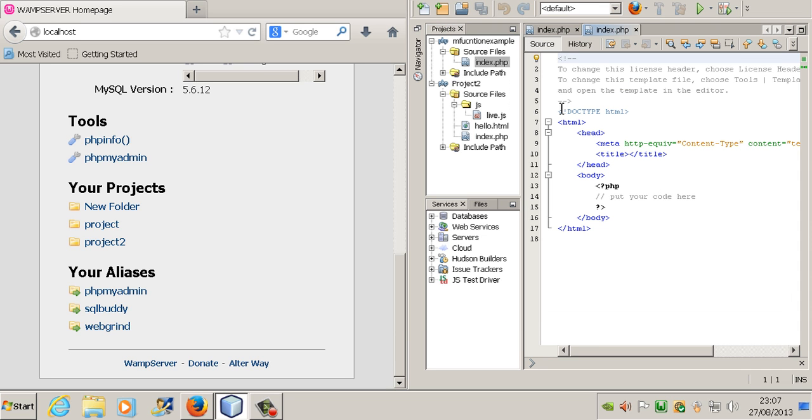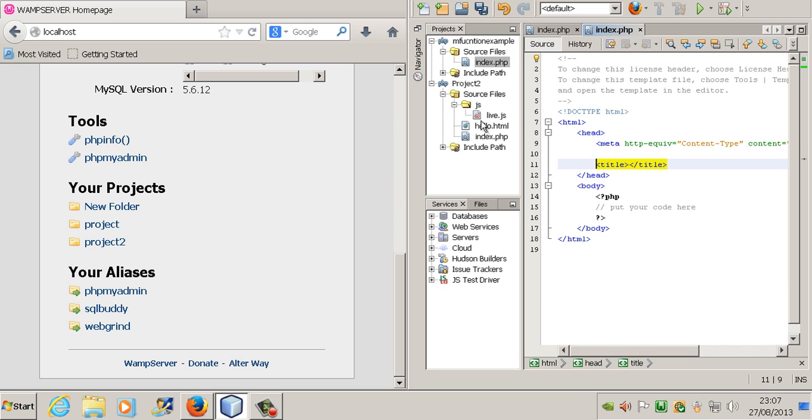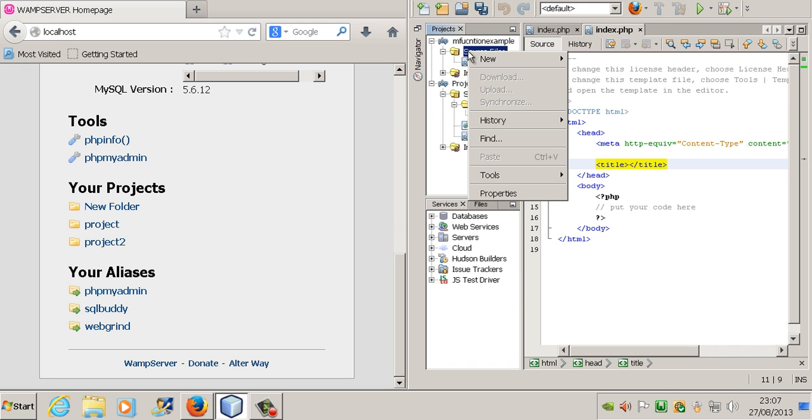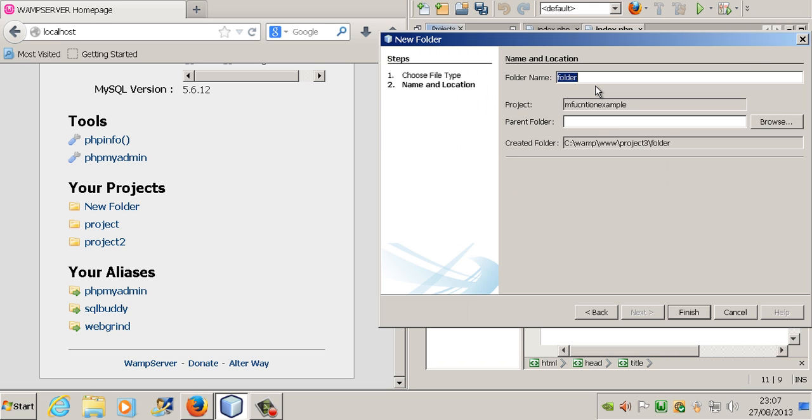Right, it gives us the basic structure of the HTML. Like before, I'm going to add the LiveJS. To do that, I need to create a JavaScript folder. You don't have to, but you'll be more organized if you do. So I'll do that by clicking New Folder, and call that JavaScript.